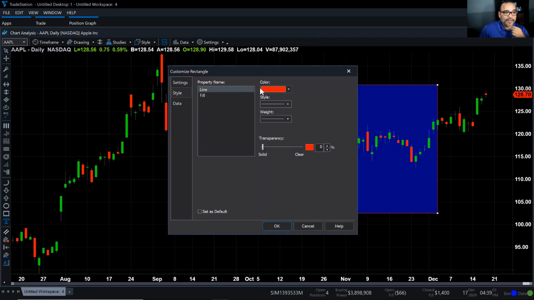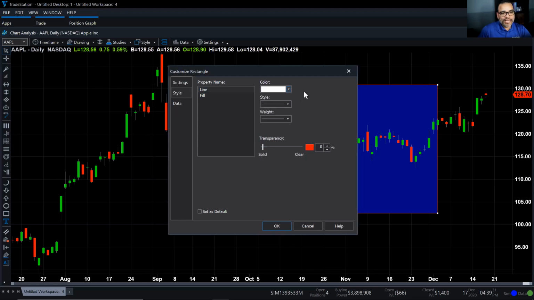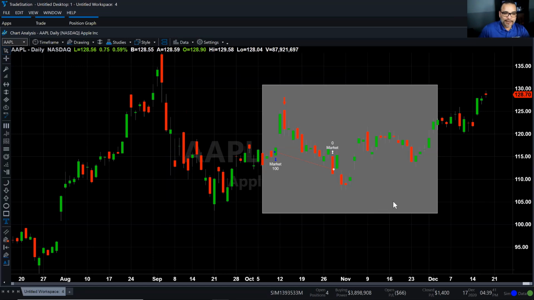And notice that you have the color for the line and you have the color for the fill. If you don't like the bright blue, if you don't like the bright red for the outline, you can just change the colors here. Let's say, for example, that we want just a darker gray, and maybe for the line, we just want a white line. We can set that as the default right here, checkbox set as default, so that next time you draw a box, we'll have the same colors that you like. And that way it won't stand out that much, okay?